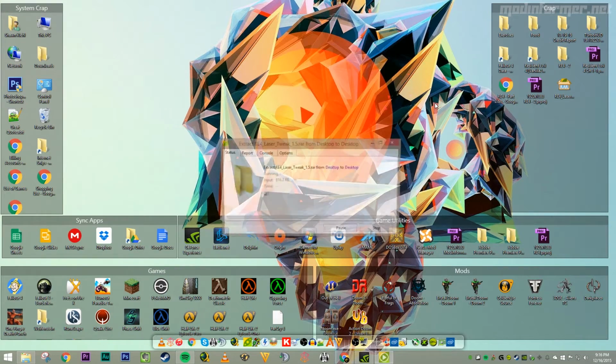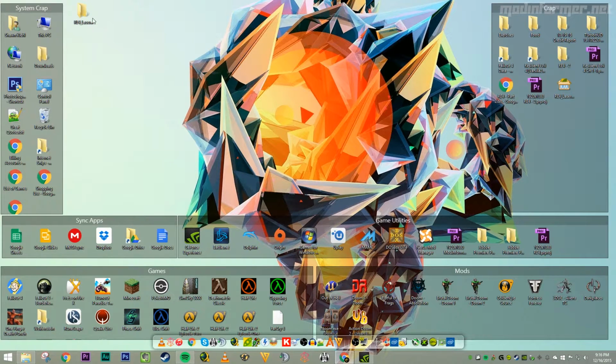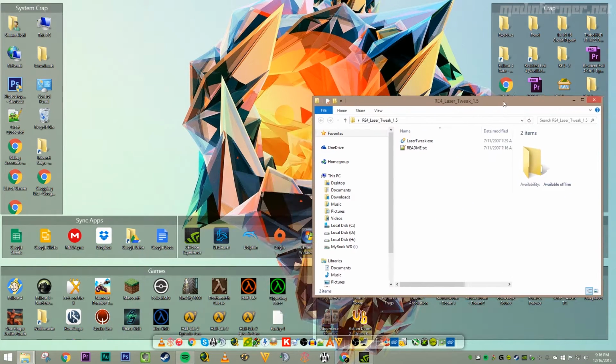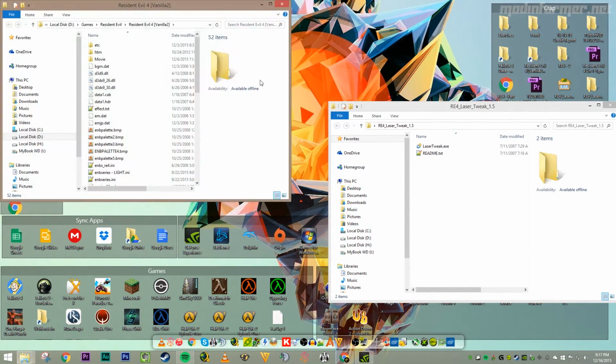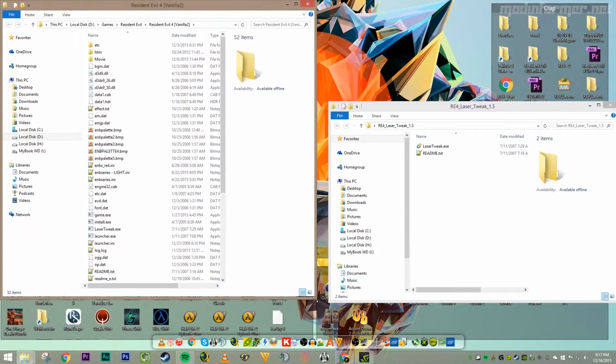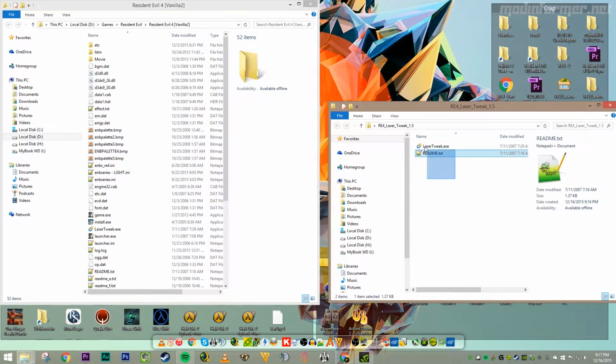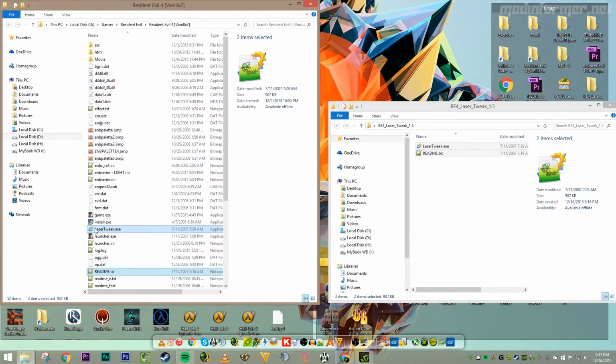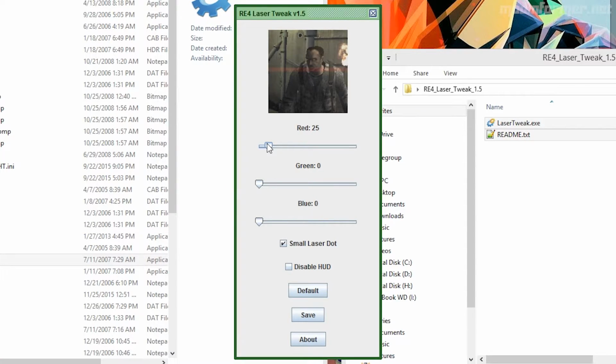And the process is similar for that laser tweaker. Go ahead and unpack that zip folder, and I'm going to open up my Resident Evil game directory and copy those two files into my game directory. I already had them, so I'll overwrite those. Go ahead and open up the laser tweaker executable, and this will be what it looks like.